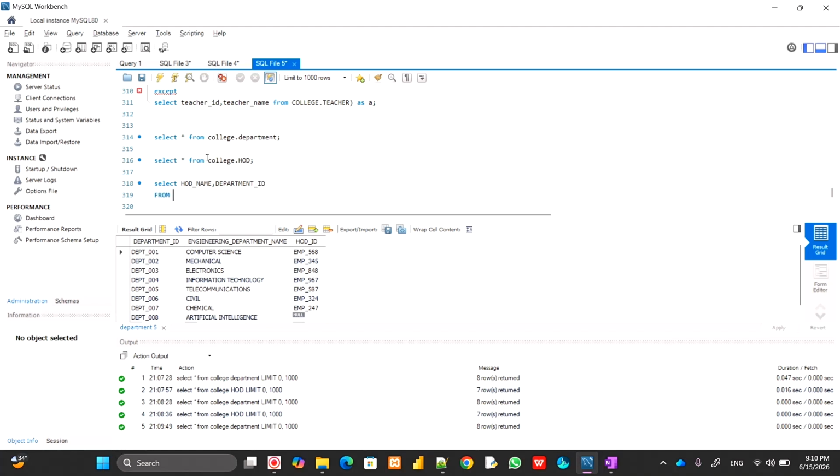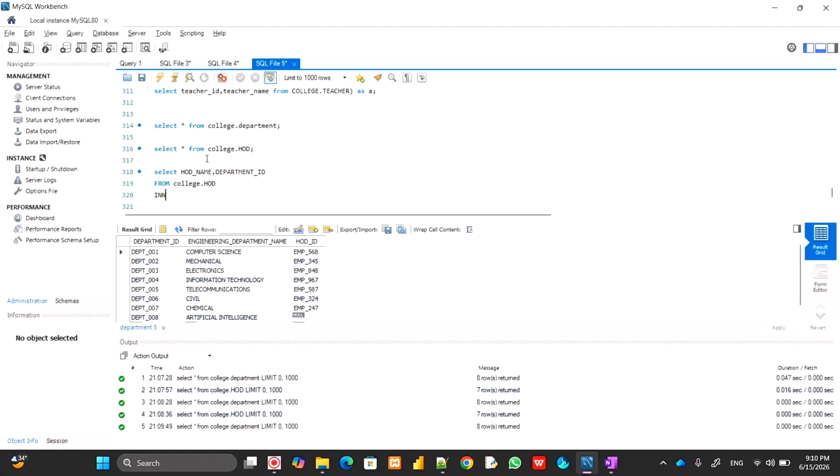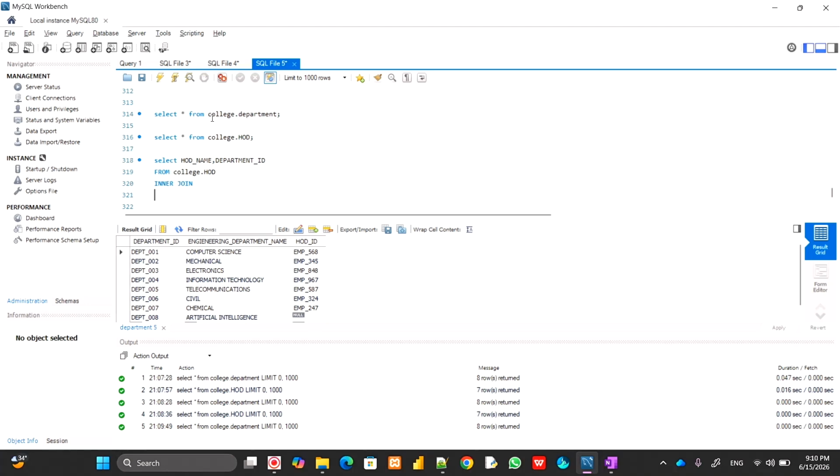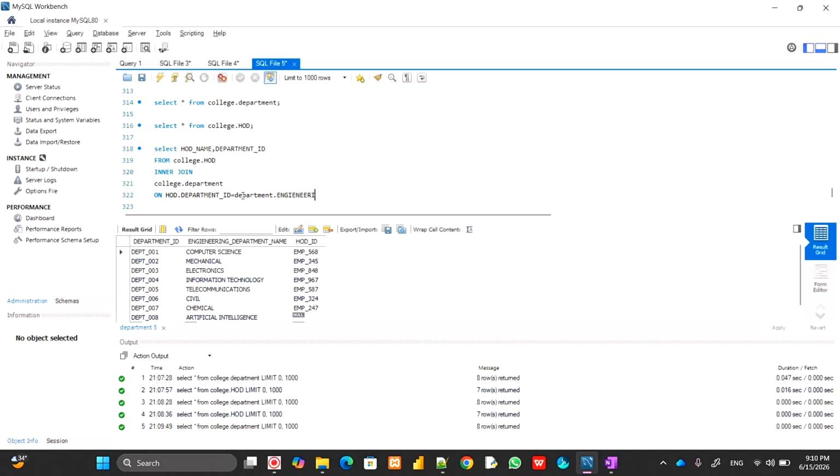From college.hod inner join college.department on HOD.department ID dot department ID equal to department dot engineering department underscore ID, right? Let's see what will happen on this one.